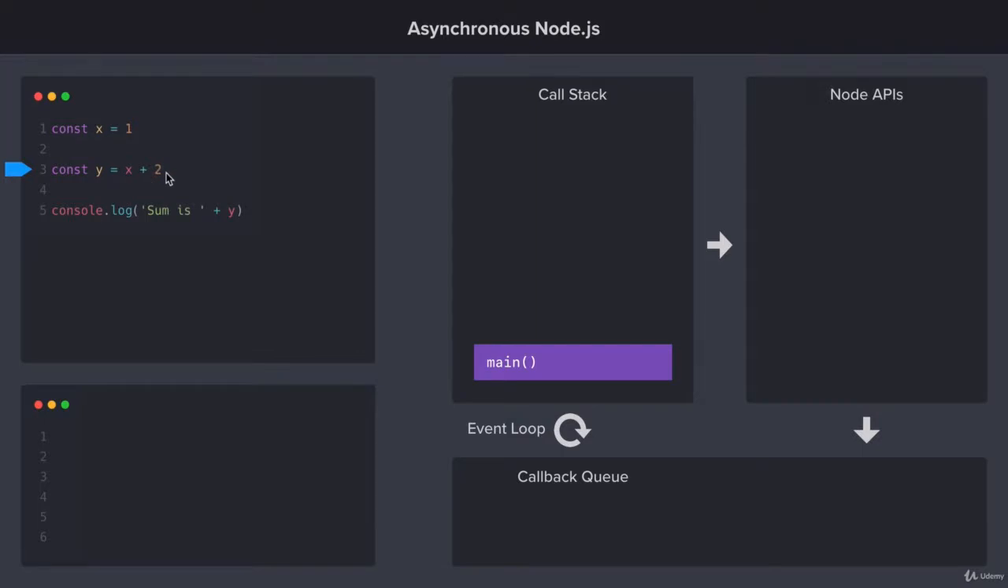And then we move on to log the sum, followed by the sum, which in this case would be sum is 3. Now, log is indeed a function. And remember, whenever we call a function, the function gets added onto the call stack. So right here, we're going to drop a call to log onto the call stack. So we have main and we have log. Now, once log is dropped on, that's actually going to run and we are going to see our log show up. So in the console, we would get sum is 3 printing.